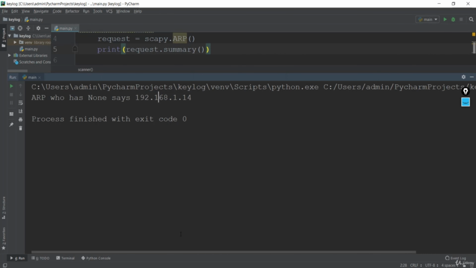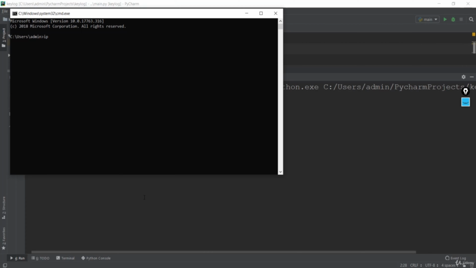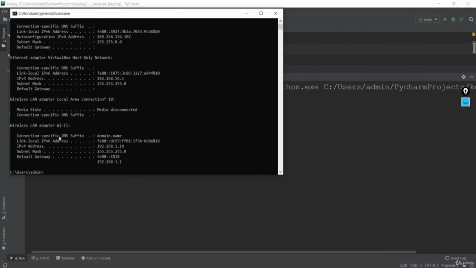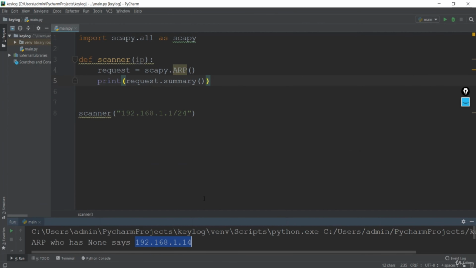If I open the CMD, which is my command prompt, to see my gateway, you can see here this is a wireless LAN adapter and this is my IP address. That means this ARP request was made from this IP address. So we have successfully created the ARP request.